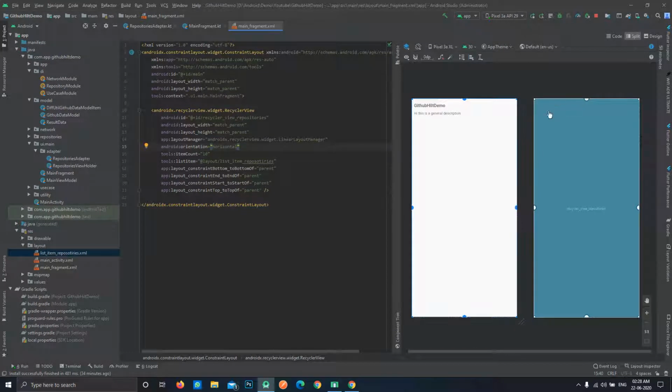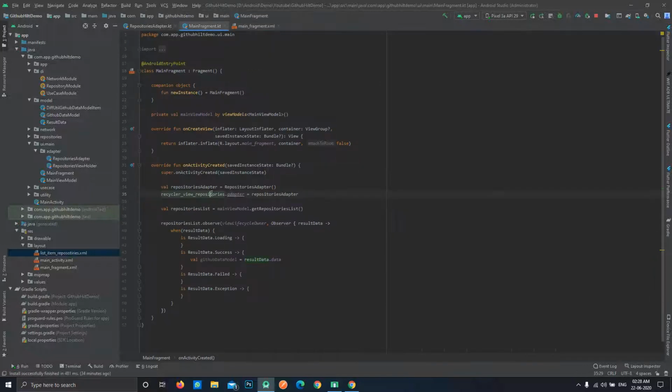You can see the other items because the other items will not be visible, because the items' width is actually match parent. Okay, so if you need to change the type, like horizontal or vertical, you can do it over here. In our case it will be vertical. So now what we need to do is provide this adapter with a list.